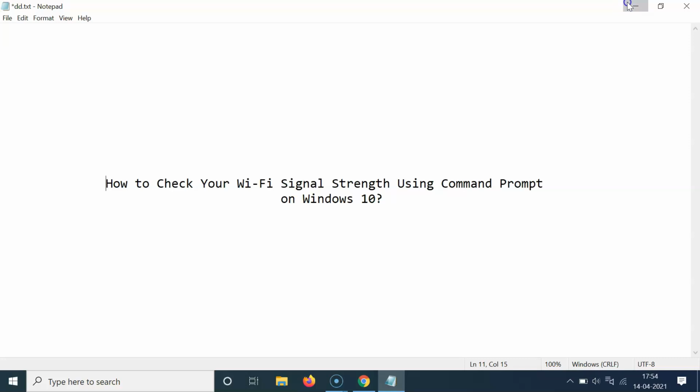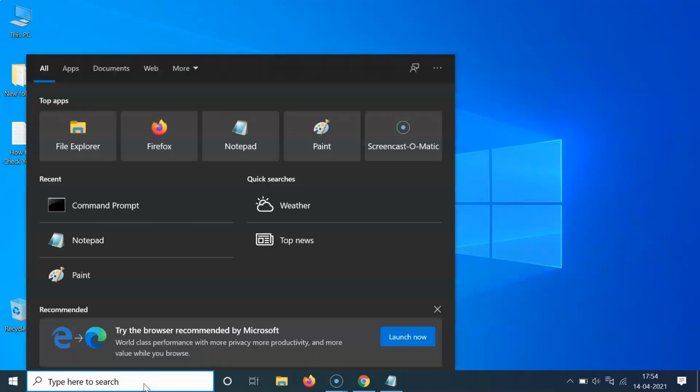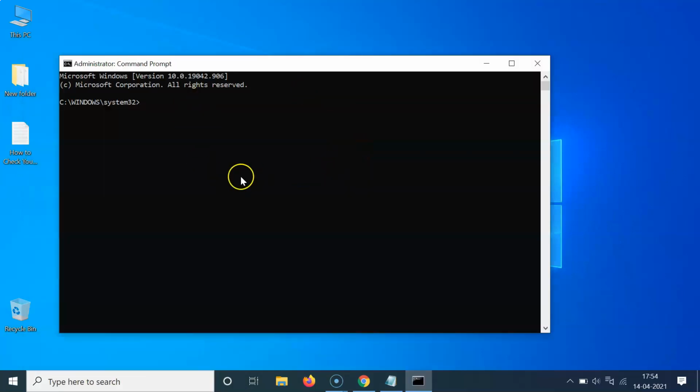So let me minimize this file first, okay? So first of all, you have to open the command prompt. For that, just click on this search box and type command prompt. So let me do that. So here I have this command prompt app. You have to click on this to open it. Let me click on this. You can see it's opened.